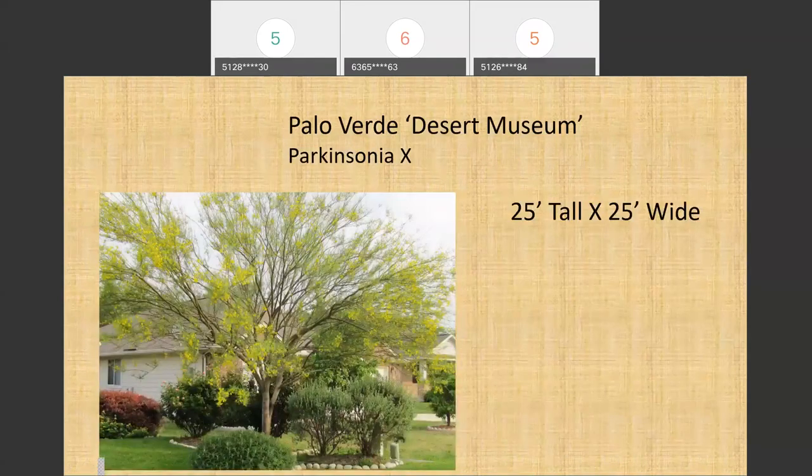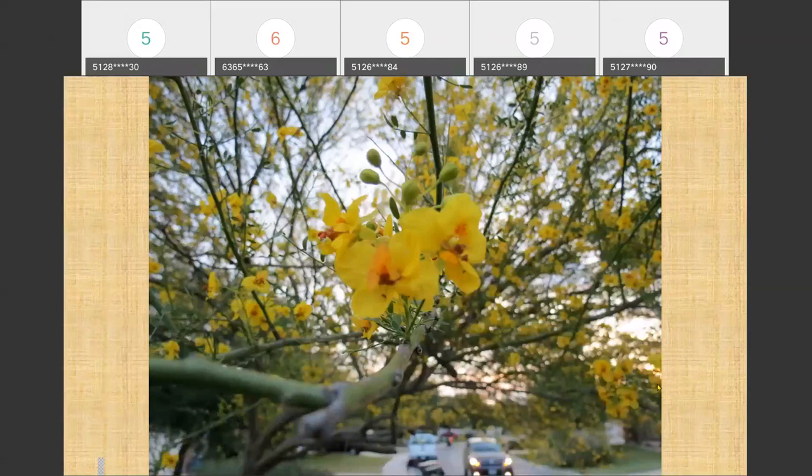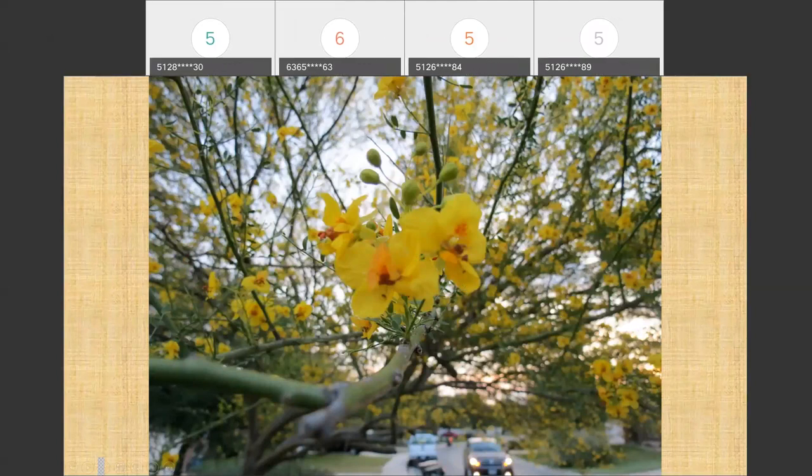The Palo Verde Desert Museum is about 25 feet tall and 25 feet wide. This is the one that's in my front yard that I've had for more than 10 years, and it is still doing really great. It has beautiful yellow blossoms with a little red center in them, and it just continuously blooms all summer long. It is deciduous, so it loses its leaves, but it's beautiful all summer long.